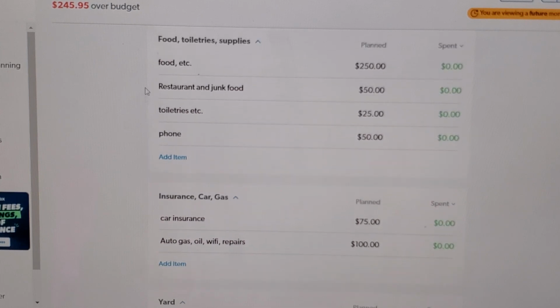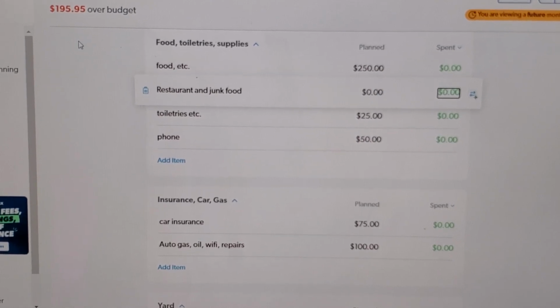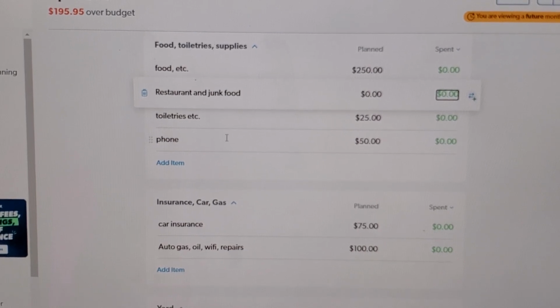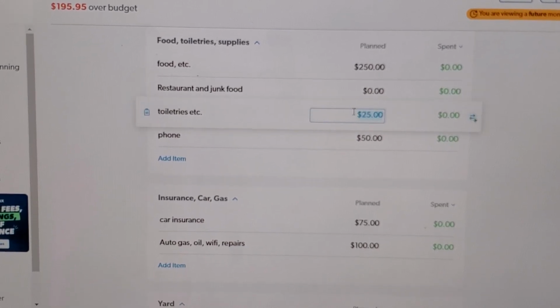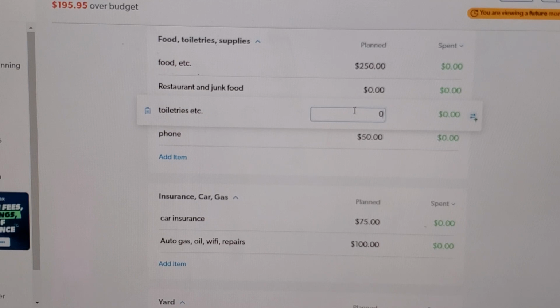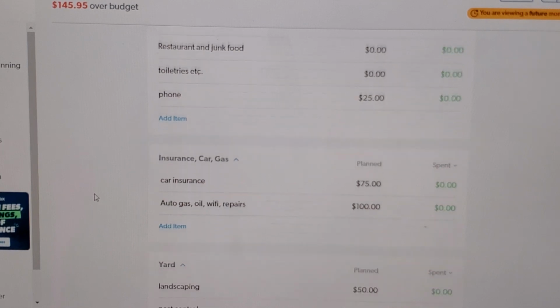You can cut the restaurant and junk food out. If you take that out, let's put a 0 there. You went down to $195 over budget. You can cut out the toiletries, which is not realistic, but we're going to do it anyway. You're down to $170. You're going to get a different phone that's a cheaper plan. Let's go to $25 on like a Smart Talk. I don't know if that's a reality. You're down to $145.